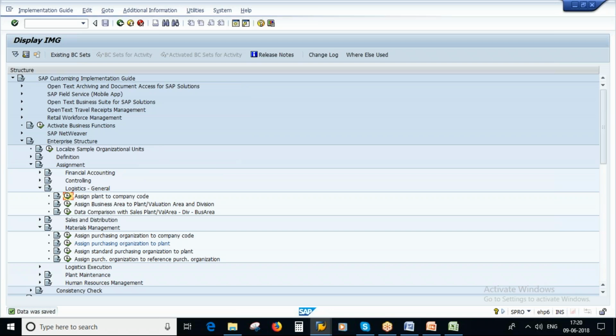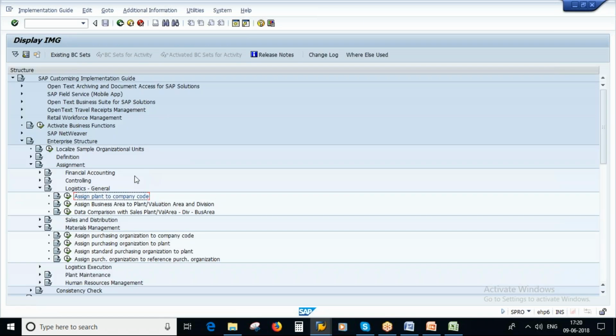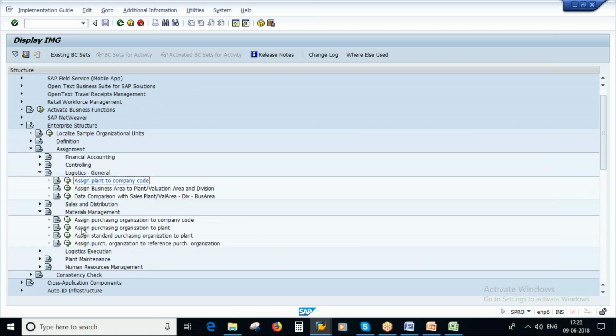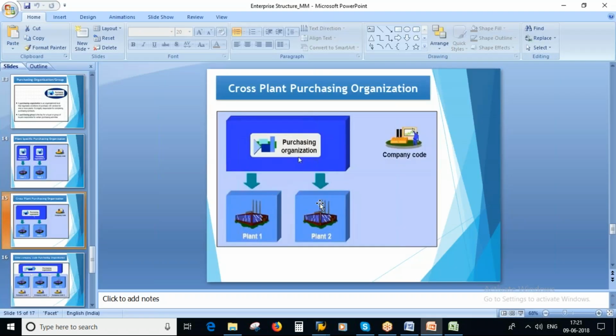Sorry, not here. Here, assign purchasing organization to company code. Now here you will assign the purchasing organization to your company code. I have 1011 already there. You will assign it to the company code 1000. So if this company code has more than one plant, it will get automatically assigned to all of them. Clear? Okay.